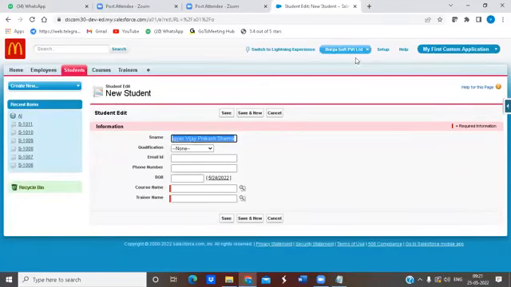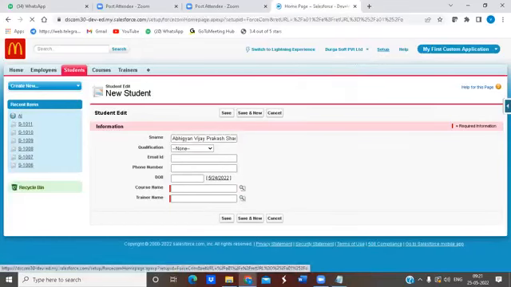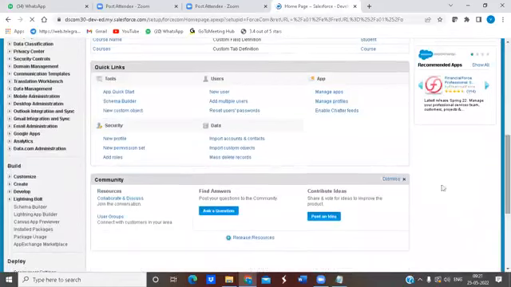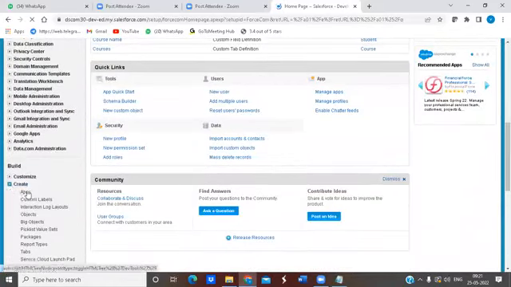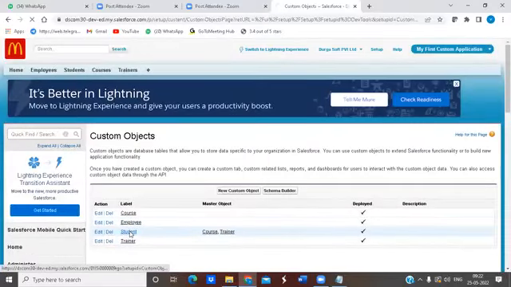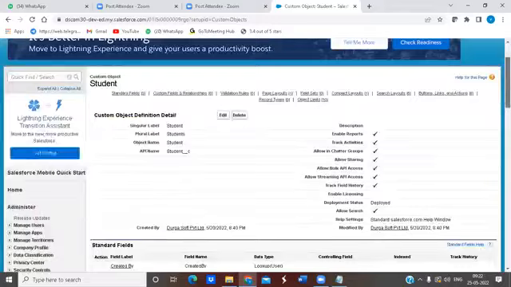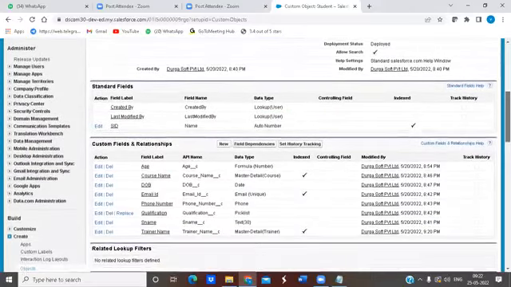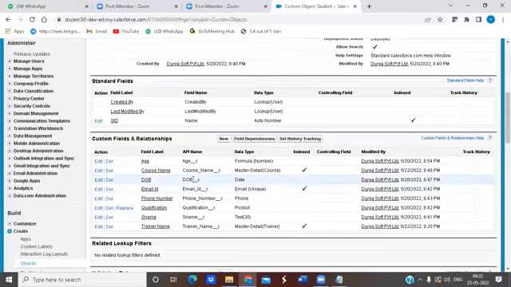Why? Because while creating the student name field, go to objects. Let me open student as object. Student name. How many characters are given as length? 30 characters. If you try to enter more than 30 characters, it won't allow, okay?